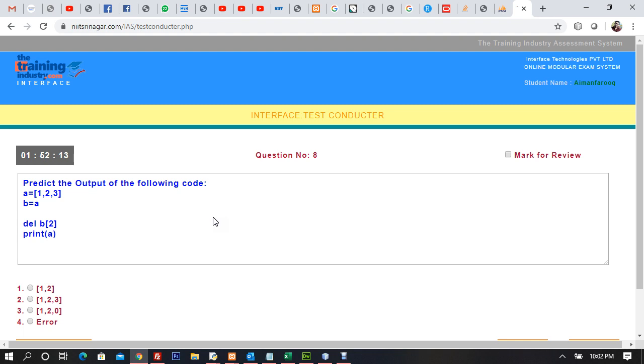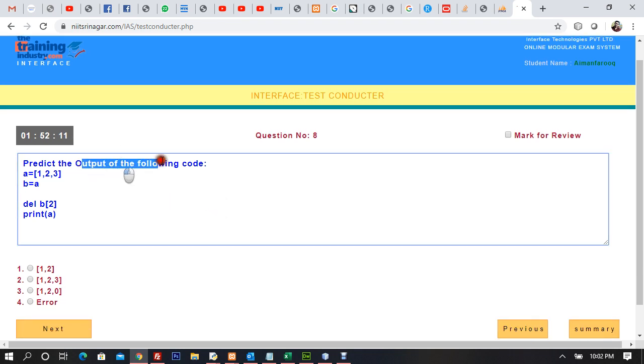Alright, let me go to the next question and predict the output of the following code. A is equal to 1, 2, 3. B is equal to A. Now whatever is in A goes to B, right? And then you are saying delete B[2]. Then you are deleting 2 from B, because it's not pop, it's delete. Delete does not mean remove the second element, that is 0, 1, 2. If it is pop, 3 is removed. If it is delete, it's going to remove by number. So the number 2 is going to be removed from B.